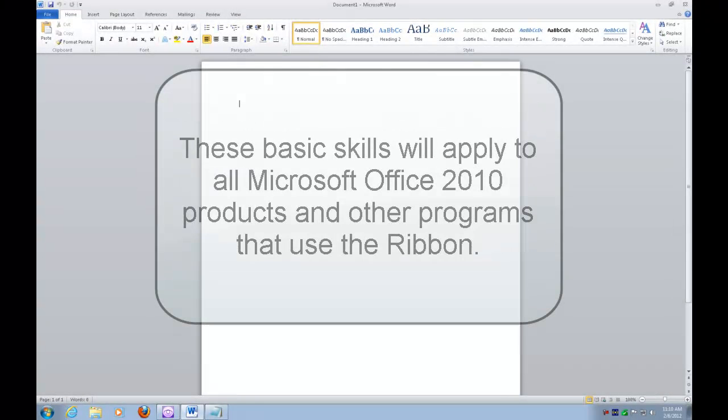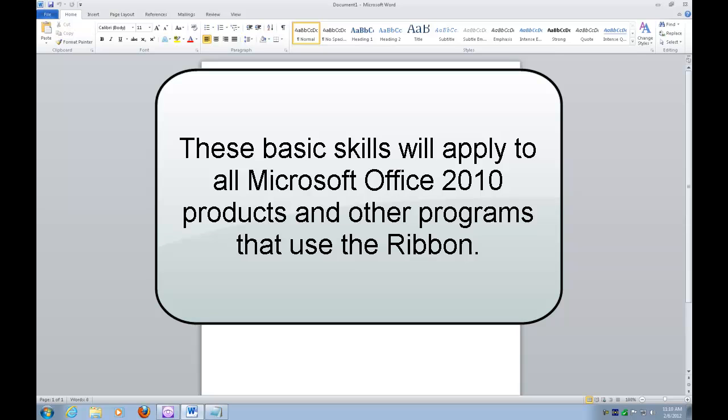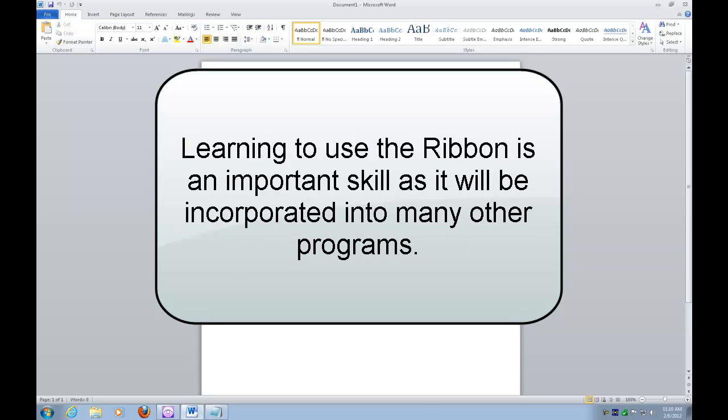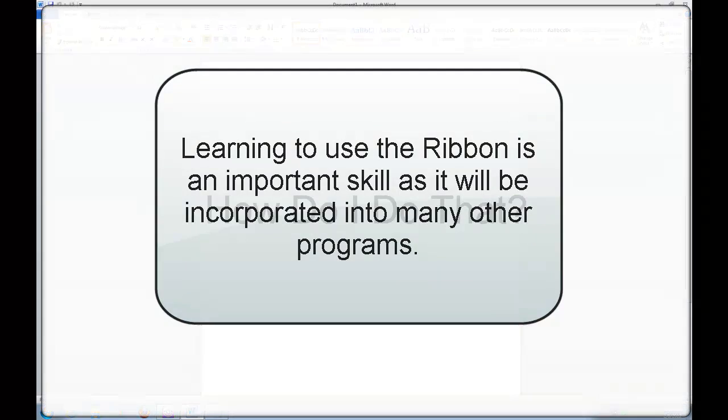So these are the very basics of how I access the ribbon system inside of Microsoft Word. All of these concepts will apply to Microsoft Excel 2010, PowerPoint 2010, Outlook 2010, and even WordPad and some of the other applications that Microsoft is currently coming out with that use the ribbon. And it's going to become more and more popular, so this is a really important skill to learn, to be able to keep up with the latest technology that's coming out.